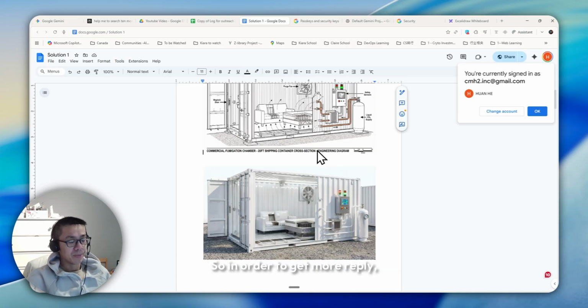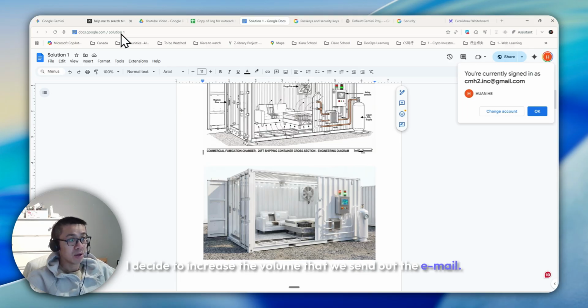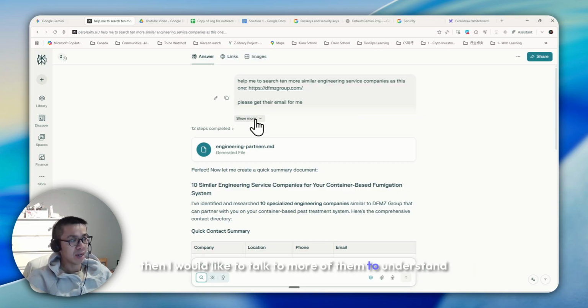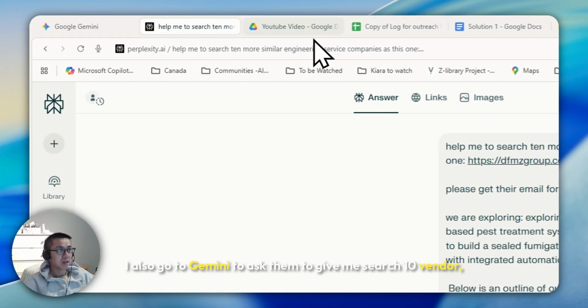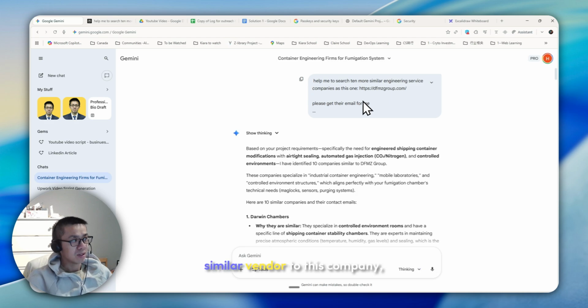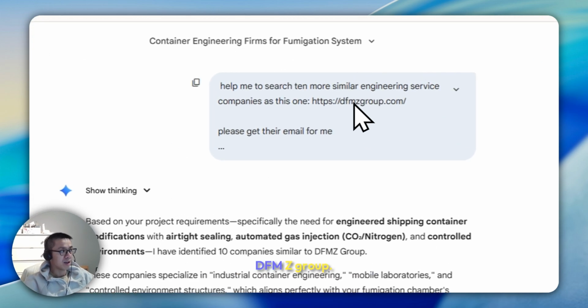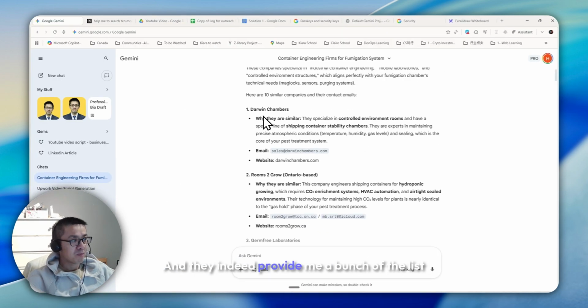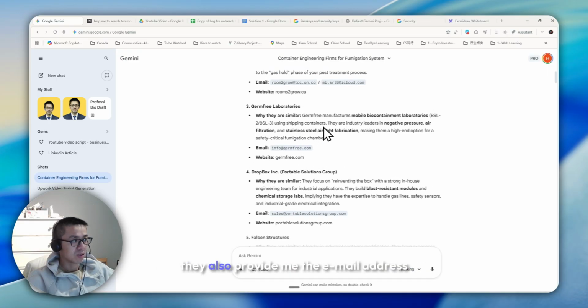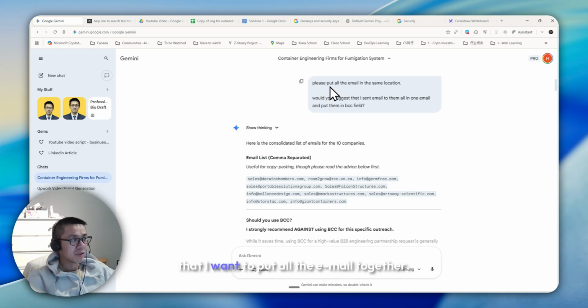So in order to get more replies, I decided to increase the volume of emails we send out. I found one company that replied to set up a call with us, and then I would like to talk to more of them to understand the cost perspective. So I went to Perplexity and also Gemini to ask them to search for 10 vendors similar to this company, DFMZ Group. They indeed provided me a list of similar engineering design services, and they also provided me the email addresses.